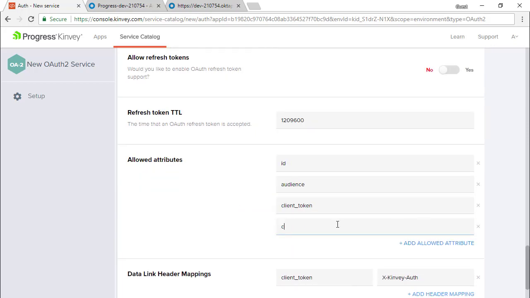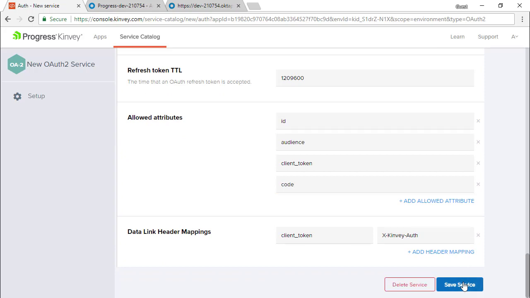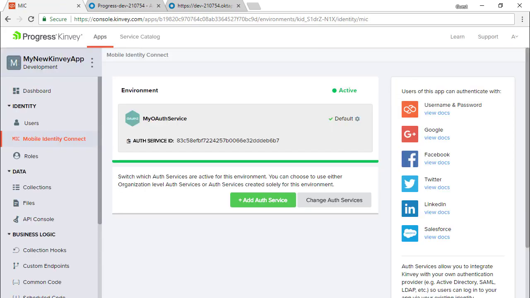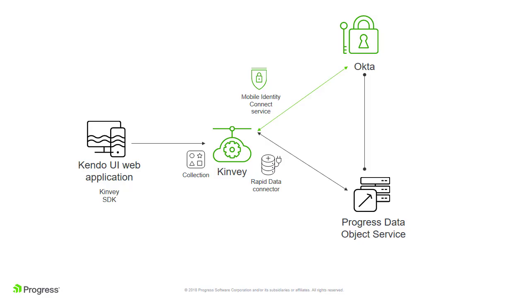Finally, let's save our service. Our Kinvey MIC OAuth service is now integrated with our Okta application, which in turn is integrated with our Okta authorization server. The next step is to integrate our resource server, a Progress Data Object service, with Okta so that it can validate the access token that it will receive through Kinvey.